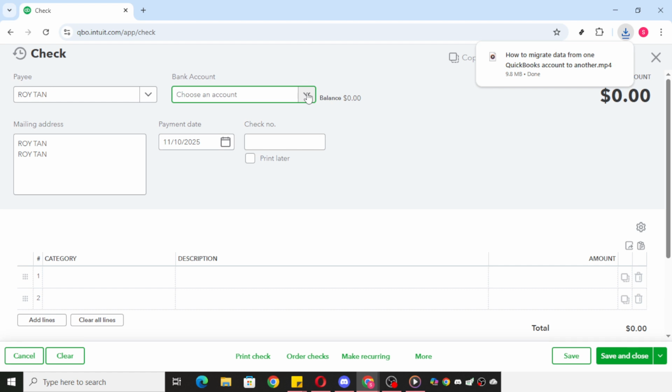After picking the right bank account, you'll need to enter the payment date. Consider when you actually want this transaction to reflect in your records. It should align with pay periods if possible, but adjust as necessary based on your unique circumstances.